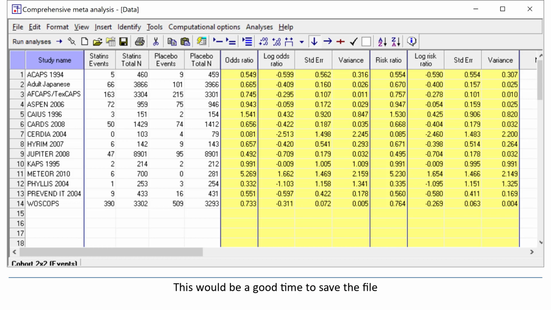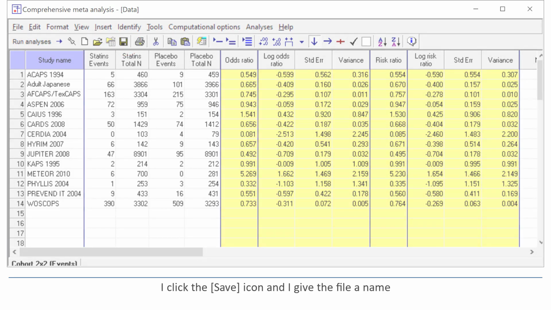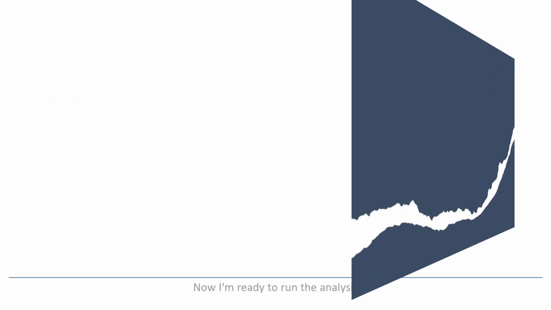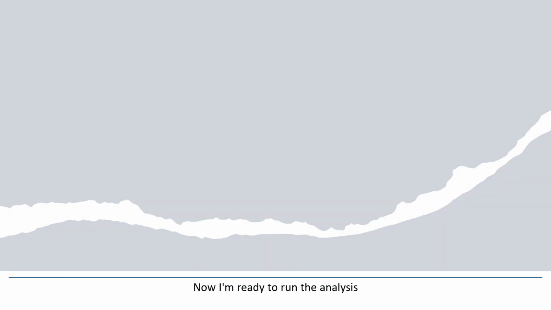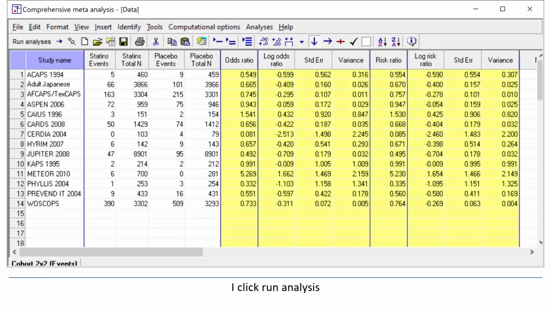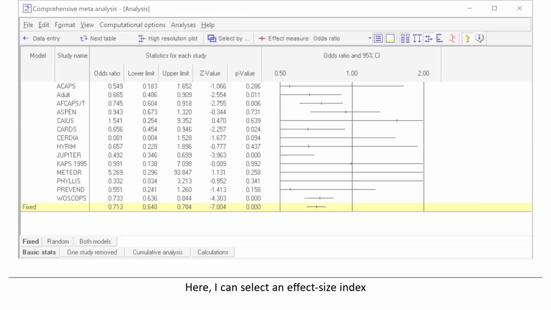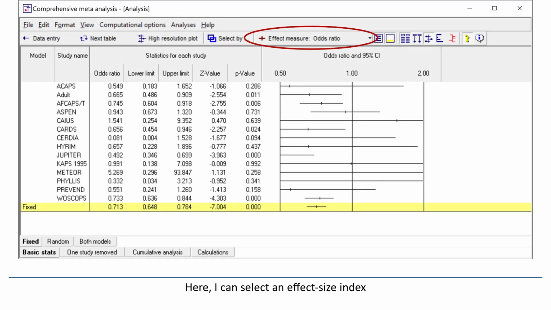This would be a good time to save the file. I click the Save icon and I give the file a name. Now I'm ready to run the analysis. I click Run Analysis. Here, I can select an effect size index. I'll be using the odds ratio.